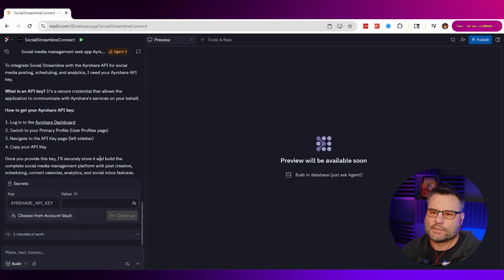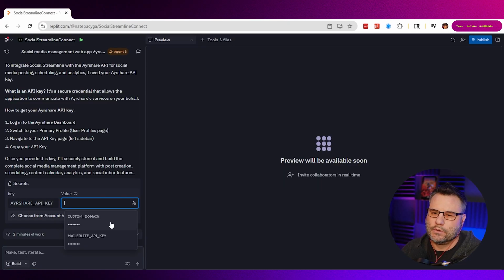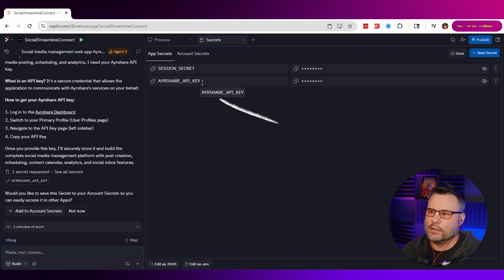So let's start building on the rest of these features that it's proposing. Okay, so it's asking me for my Ayrshare API key. So I'm going to go over to Ayrshare and get that. If we look at your Ayrshare plan, you should be able to get that under your API key. We're going to blur this out, obviously, because it's my API key, but we're going to hit copy and go back to Replit. We're going to paste it in here, hit continue. So it should add that to my secrets. And it did. That's great.